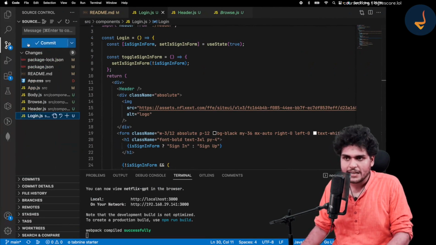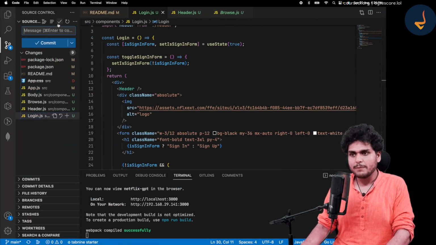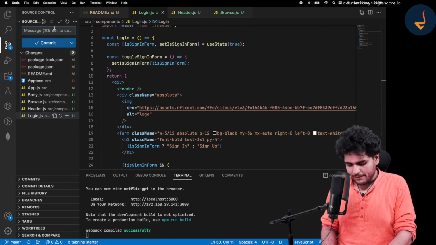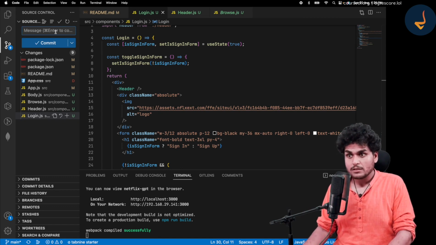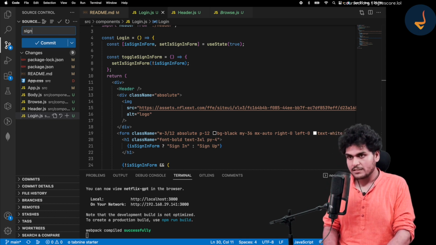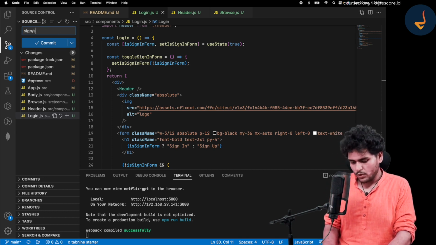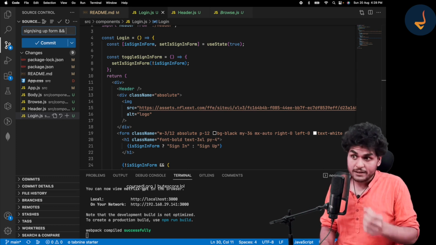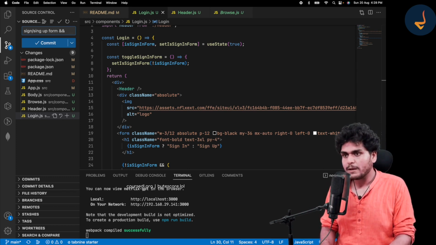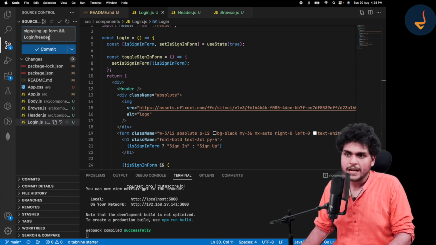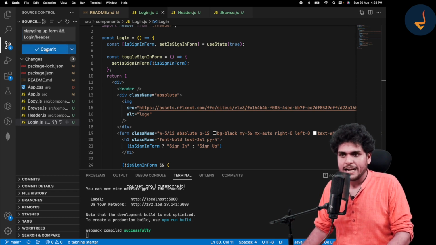So till now we have built this. Let me go back and make a commit, right? Let me commit my code right now. So how do I commit my code? I will make a commit message. What commit message should I add? What have I built? I have built the sign in, sign up form, and we have also built the login page and header. Okay, so this is what we have built and I am committing it.